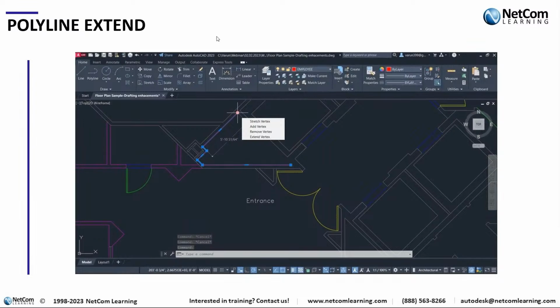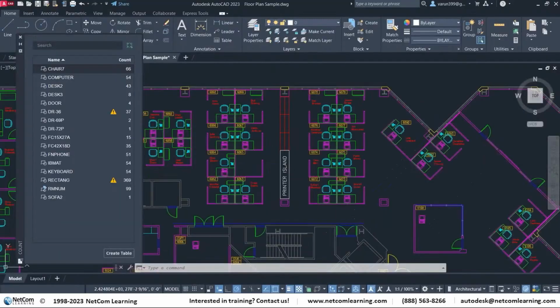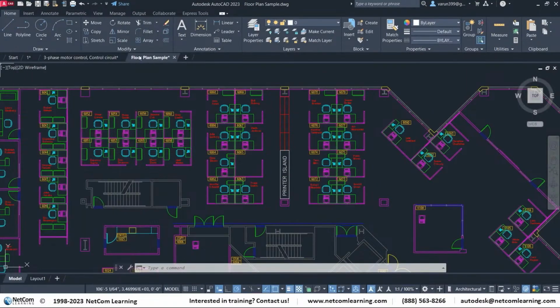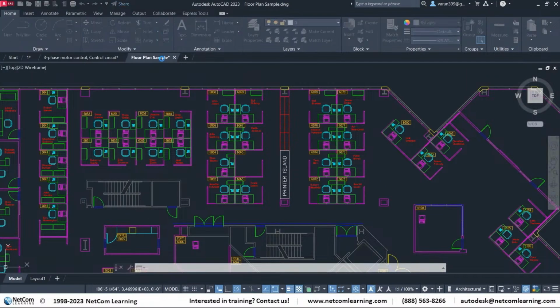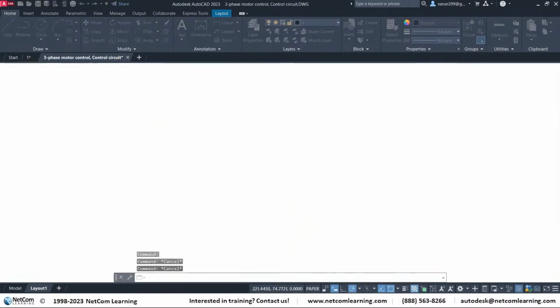Next, we have the option called Polyline Extend. Now, this is one of the great features we were also requesting from Autodesk to be included into the software. So, in the latest software, they have incorporated this new feature. So let's see how to do that. So for that, let me close the versions and the drawings also from here and open the file.